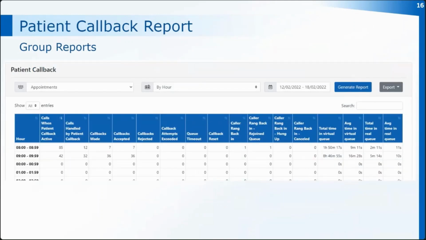Once in the reports, if you go into the group report section, there is a patient callback report. I've run the report here, and you can see that we had 85 calls active whilst patient callback was switched on. That means we had 85 calls in the queues when patient callback was activated, so we know it had gone over the threshold. The actual patients that booked patient callback calls between 8 and 9 were 12 calls, and between 9 and 10, there were 32 patient callback calls booked.